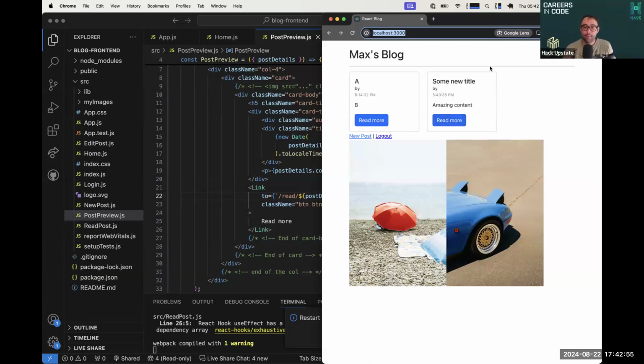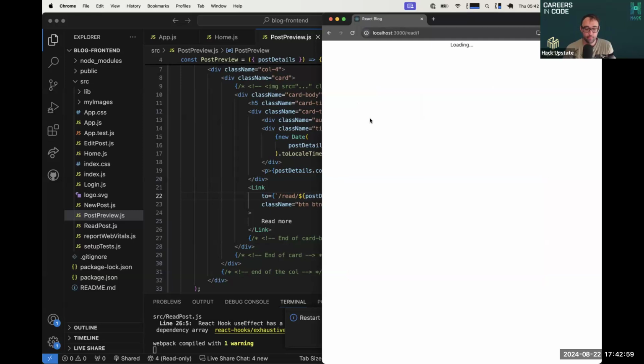So we do have to go back to the home page. Once we get back on the home page, if we click the read more button, we still get loading. But we should no longer have undefined in the URL. If we don't have undefined in the URL, we are good to move on to the next step.